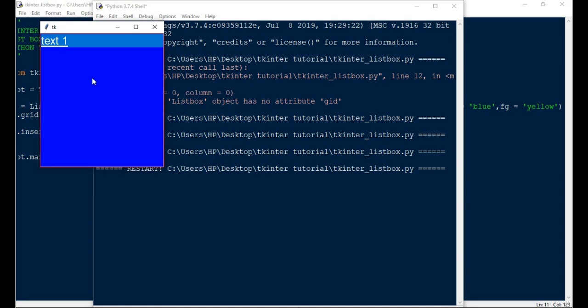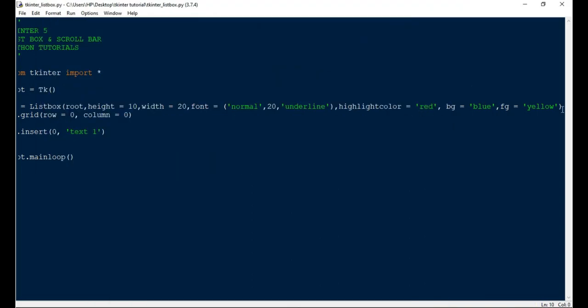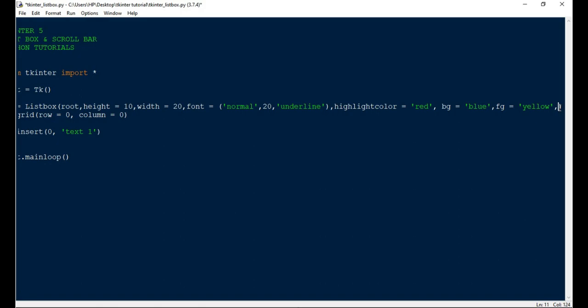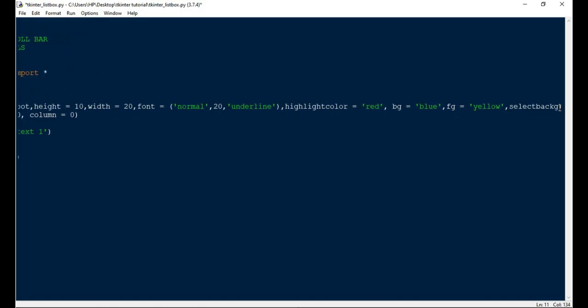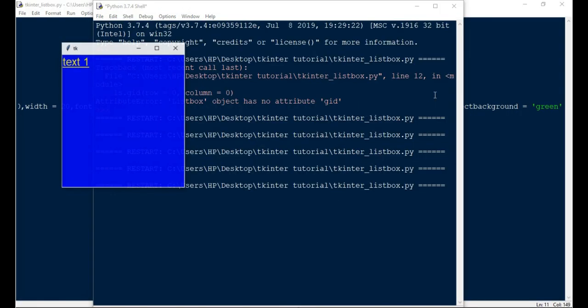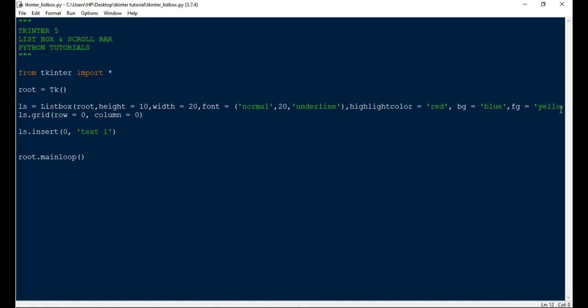And when the text is selected, you can see that the color changes to a light blue color. We can also change that by specifying the command called select background. So select background equals to which color you need. In our case, we'll have that as green. So if we execute this, you can see that whenever I'm selecting a text inside the list box, the highlight color is changing to a green color. So those are the features of the list box.